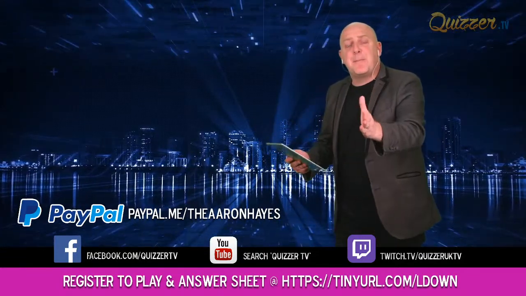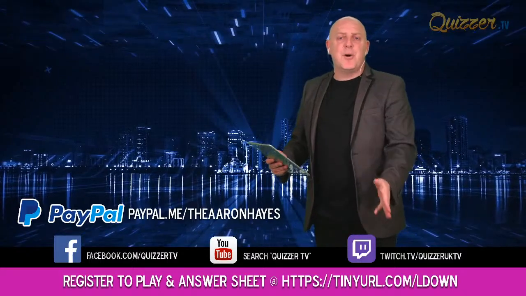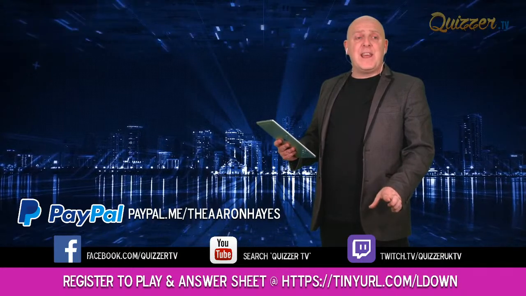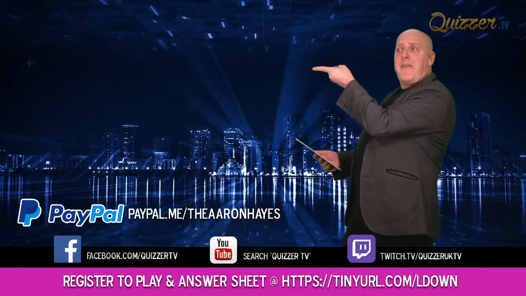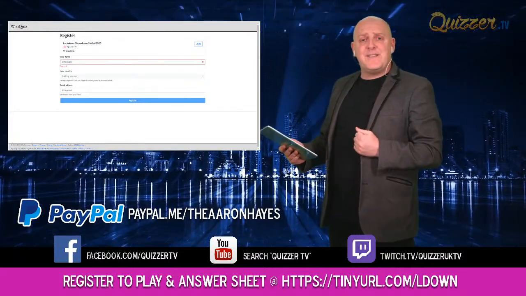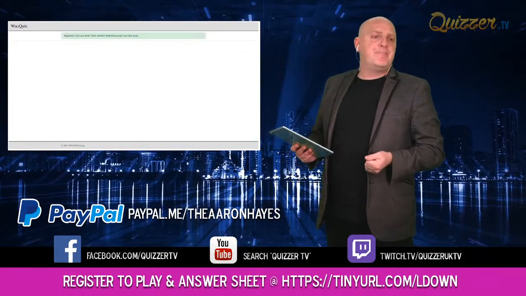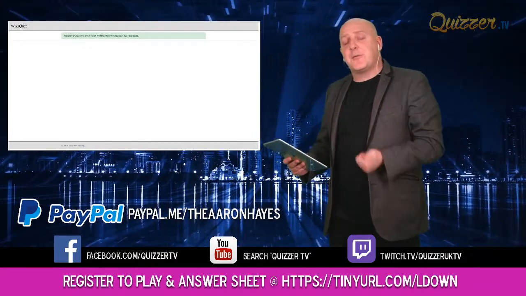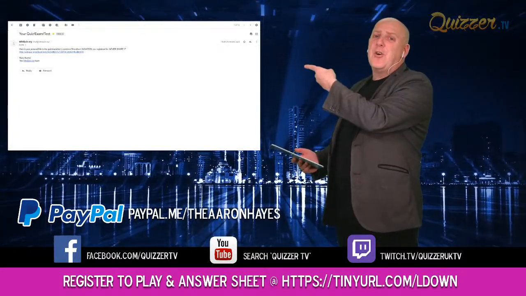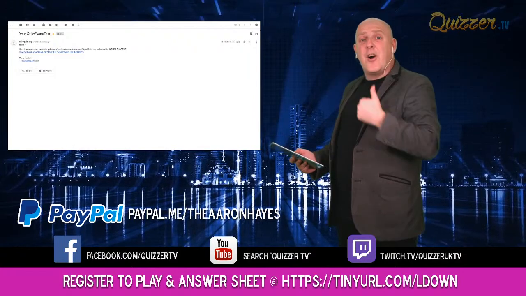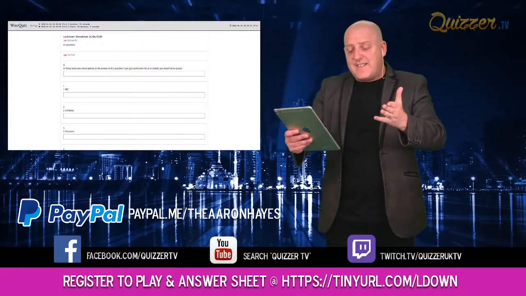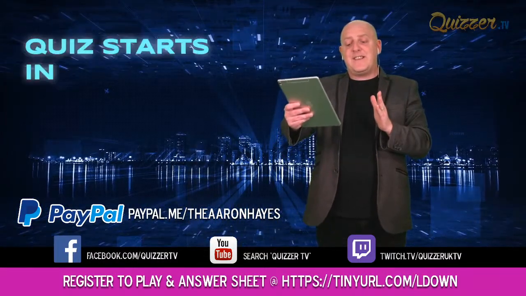So here's how you play though. This is the important bit. Go onto tinyurl.com/ldown. When you go onto that link, you will see this. There it is. You type in your name or team name, country you're representing, and your email address. Click that blue button, and it will say, well done, go and check your emails. You'll see an email in there from Wiki Quiz. You open it, it will look like this. You click on that link, open it up, and your answer sheet will appear. That's as easy as it can be, guys.